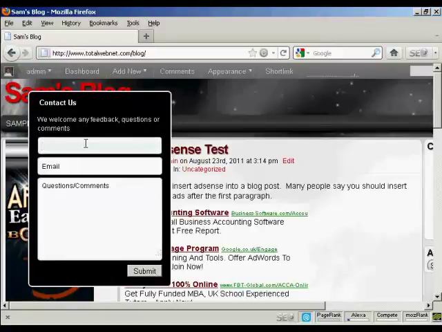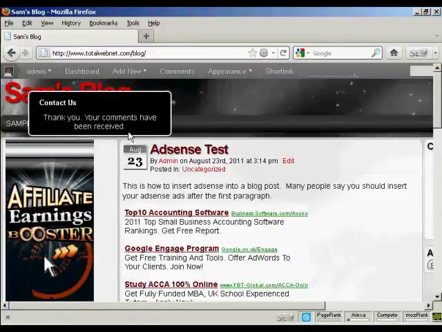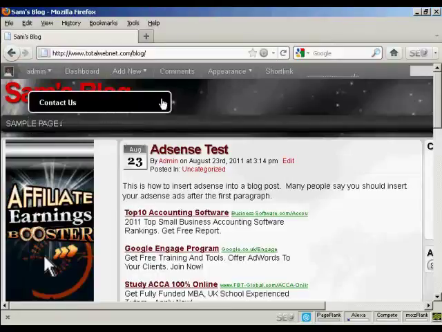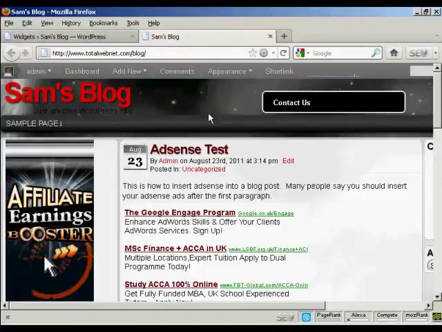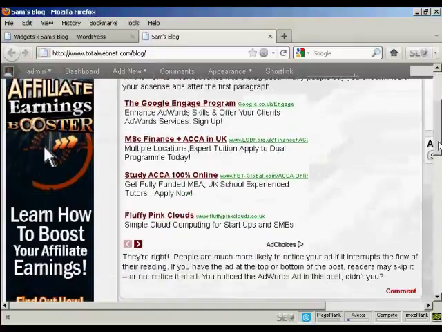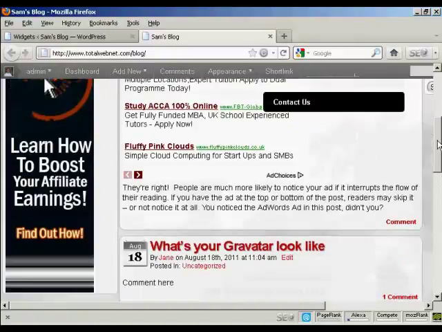So let's just enter that in and then click on submit. It's processing, and there you go, it flashes up, your comments have been received, and if I click there, that just closes that up. And I've rectified that problem now, so it's not obscuring the name. One thing I didn't explain earlier is what it means by floating. As I scroll down, you see it follows like that.